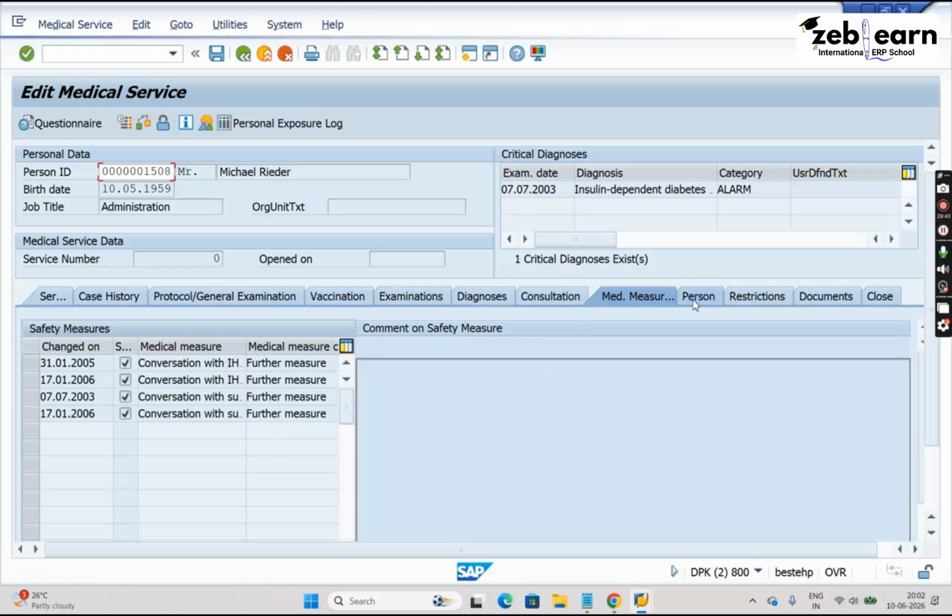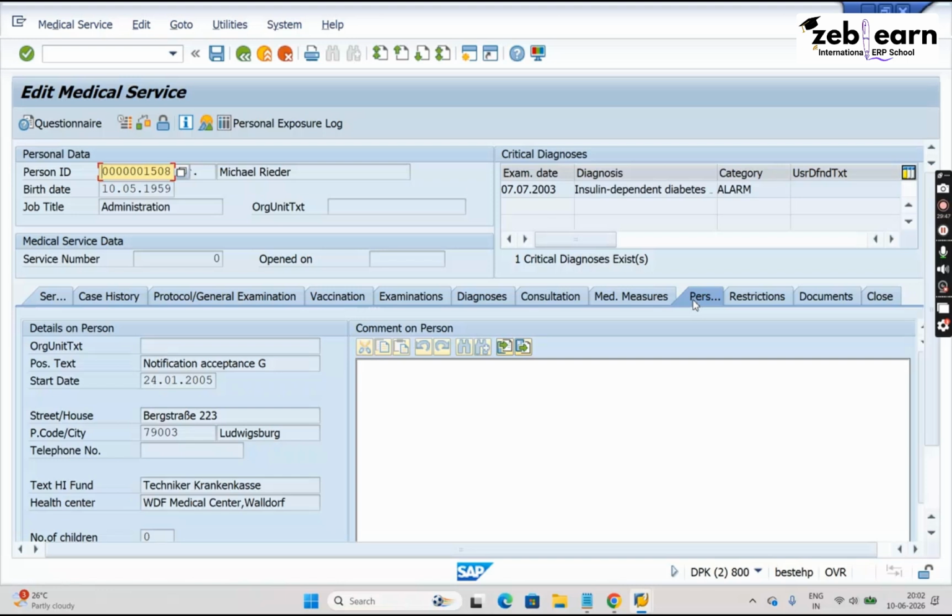Next, his personal details you can find under person: his address, his telephone number and other details. Next, we have restrictions.